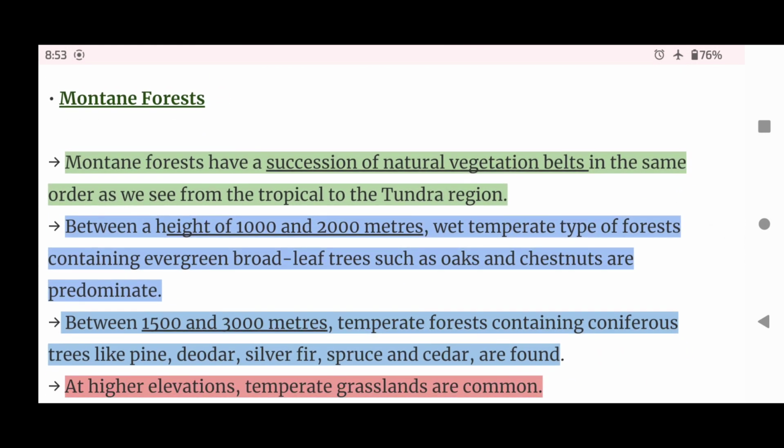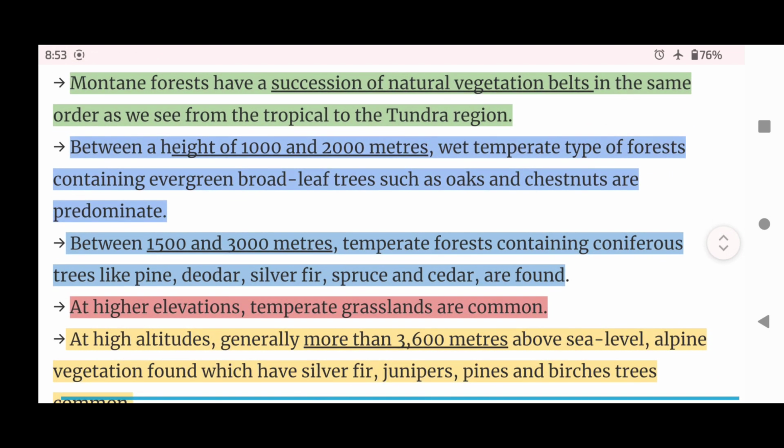Mountain forest. Mountain forests have a succession of natural vegetation belts in the same order as we see from the tropical to the tundra region. Between a height of 1000 and 2000 meters, wet temperate types of forest containing evergreen broadleaf trees such as oaks and chestnuts are predominant. Between 1500 and 3000 meters, temperate forest containing coniferous trees like pine, deodar, silver fir, spruce and cedar are found. At higher elevation, temperate grasslands are common.